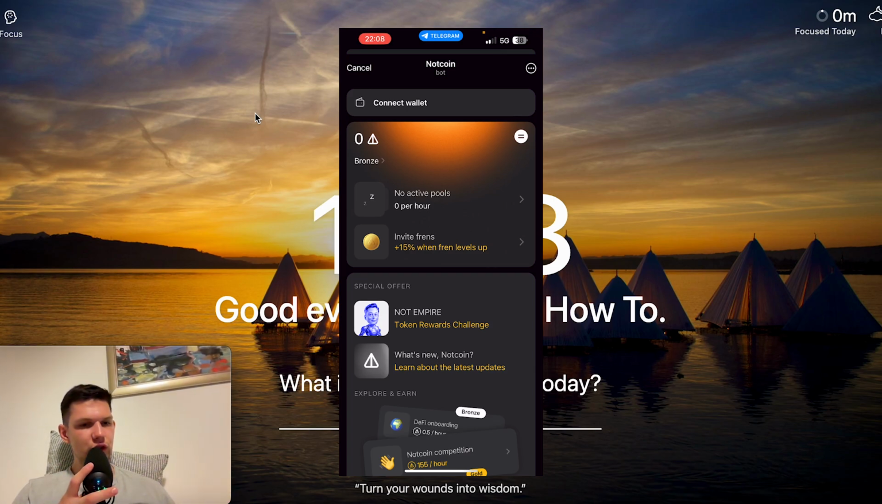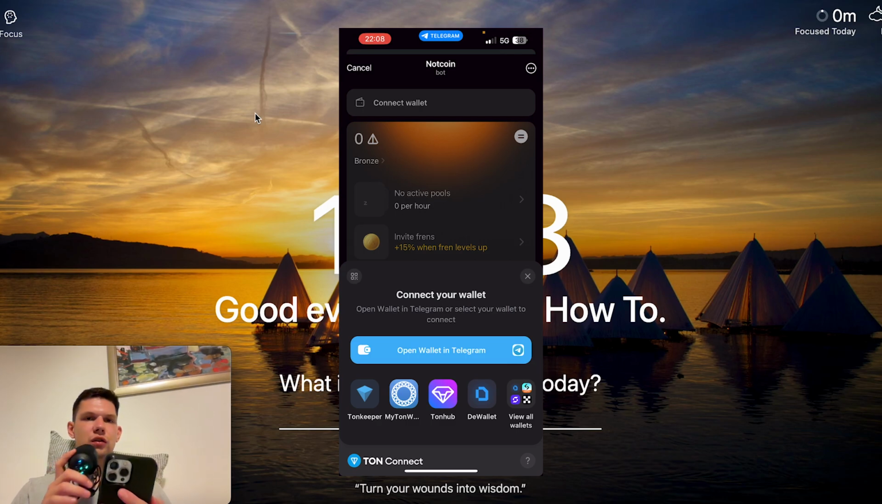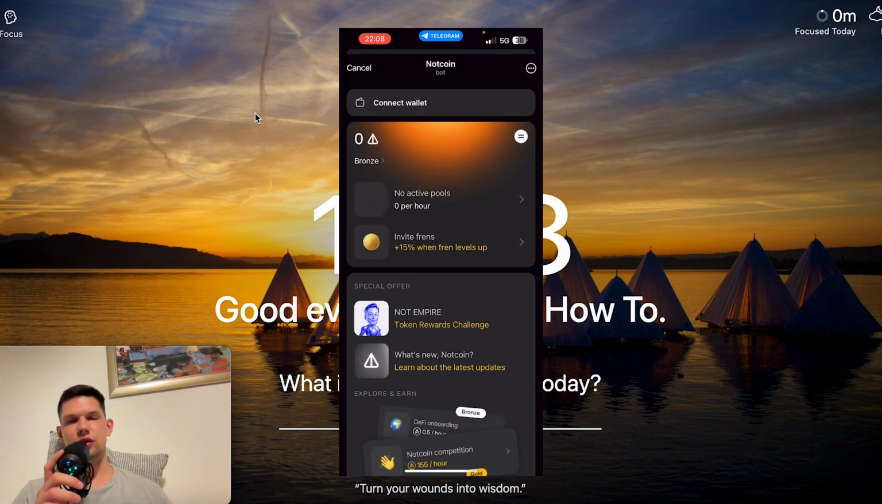So basically what you want to do is go to your Notcoin, and at the moment I don't have my wallet connected here. So first you want to make sure that your wallet is connected. Once your wallet is connected, you're going to see a button like exchange, send, transfer, withdraw, something along those lines.